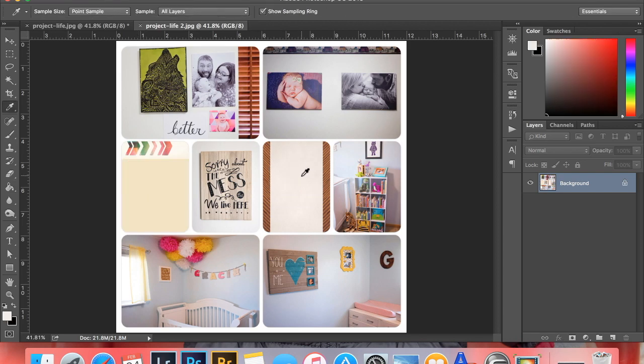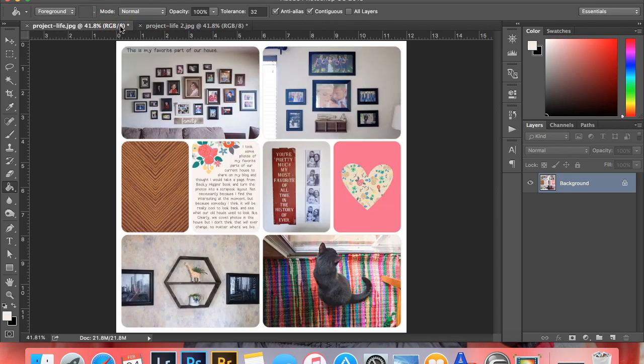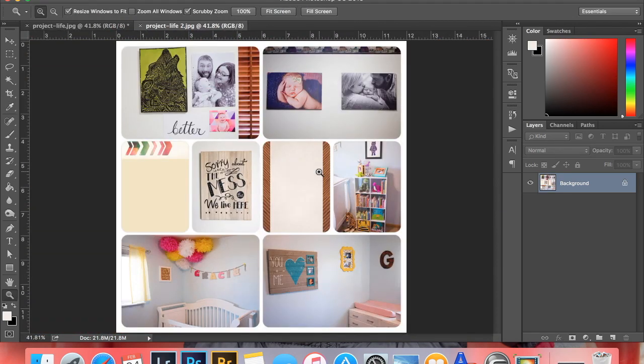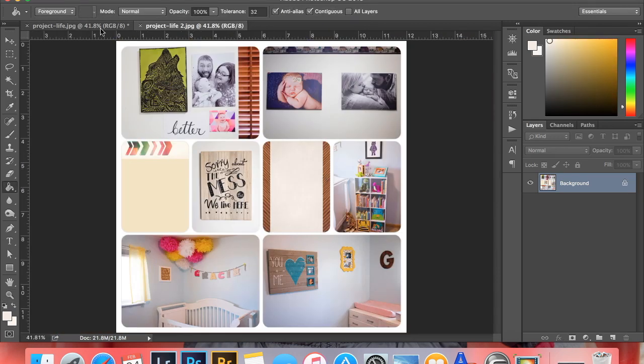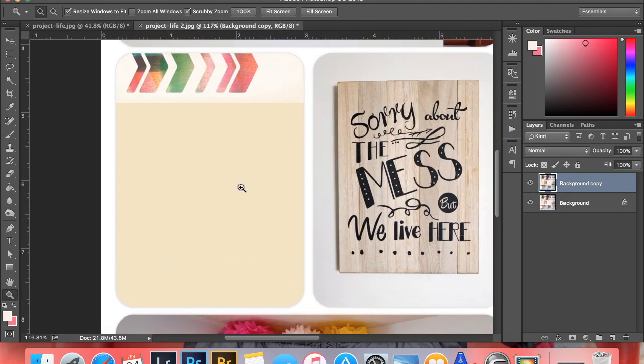What I'm doing is just flipping back and forth between my layouts to see if there's any colors from the left hand side that I want to bring over to the right hand side. And I'm kind of playing around with that for a little while.